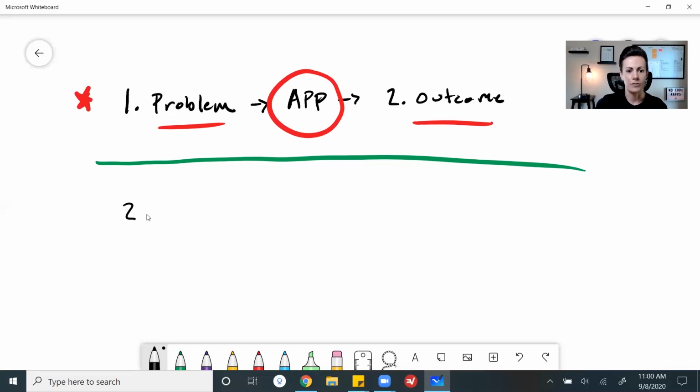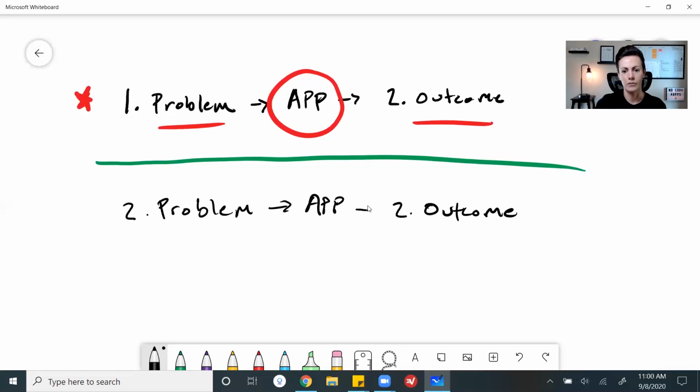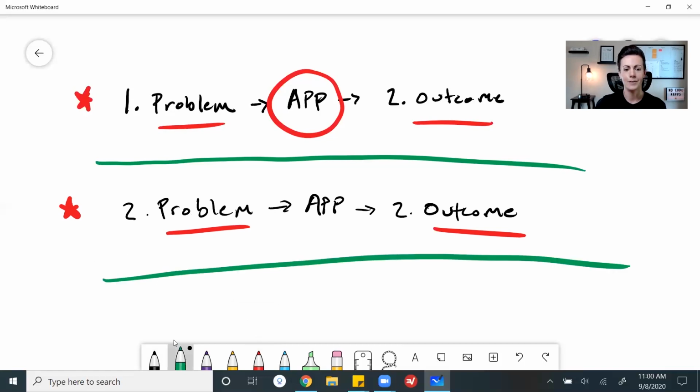And so now we have our second problem, and we have our second outcome, because that outcome is different from the previous one. And again, our app is what connects these two. It's what solves the problem and provides that outcome. So in this second layer here, you are building the app for this second problem and this second outcome. And once you've done that, you can move on to the next problem and the next outcome.